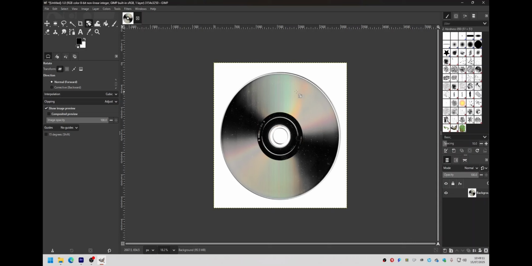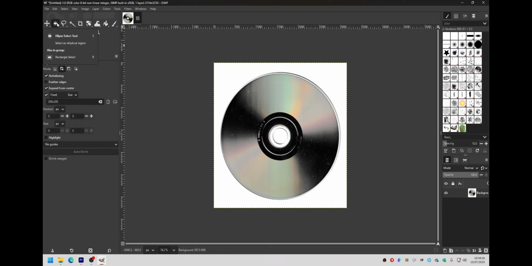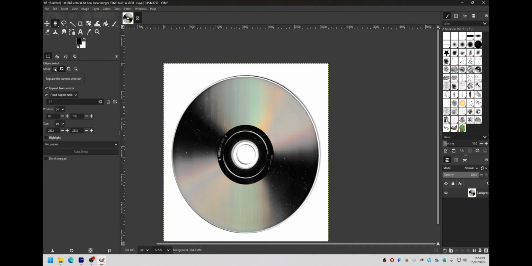Okay, so with the disc now loaded, we can now start using the ellipse tool. We can select and start cutting out the disc itself. What we'll need to do is ensure we have replaced current selection for the ellipse tool, fixed aspect ratio as 1:1, expand from center. Size wise, we'll just set as before as 28:45, 28:45. We'll expand out to 28:45. That now said, we can then start moving this into position.